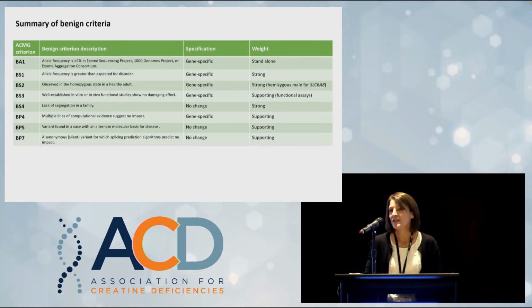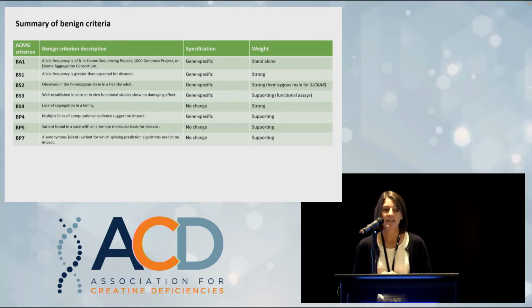So just moving on to our benign criteria, I'm just going to focus on one of these, that's the BA1 criterion. And this is what's known as a standalone criterion. So if a variant meets this particular criterion, we know for certain that it's benign, it's not causing disease. And what this criterion is asking is, is this variant too common in the population to be causing disease? So we can look in population databases, we can determine how common that variant is, and if it meets a certain threshold, we can apply this particular code. So we have determined the different thresholds for each of the 3 genes for BA1.